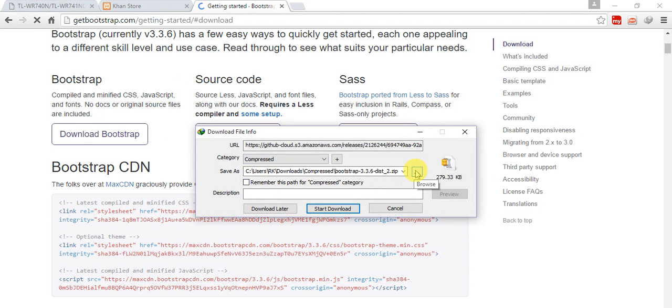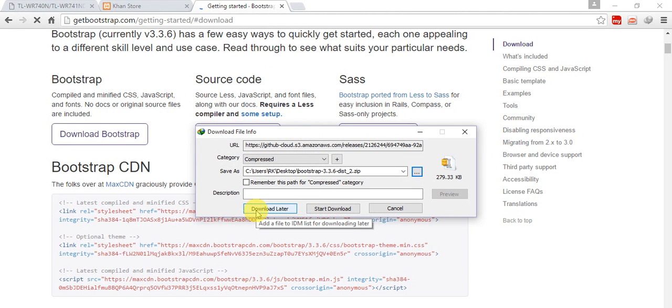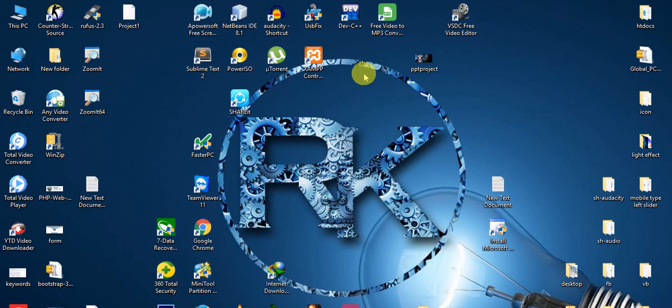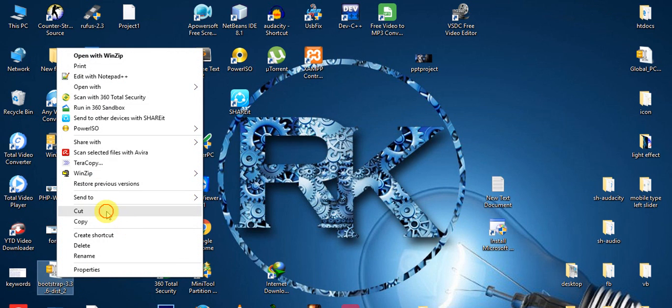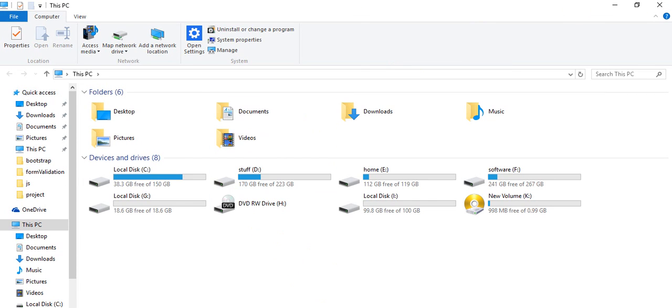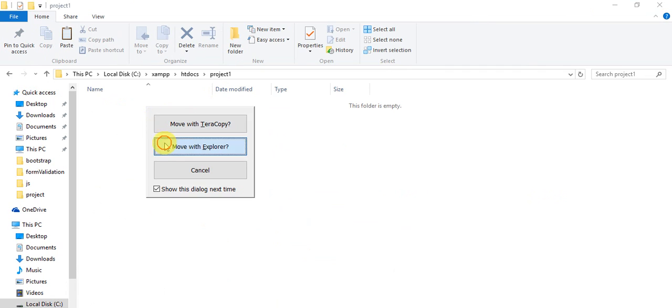Okay, I'm going to save it on my desktop, just leave it as it is, save to desktop and click on start download. After downloading, we have a folder Bootstrap 3.3.6 on the desktop, so just cut it from here, go to the project one folder and paste it here with Ctrl V.